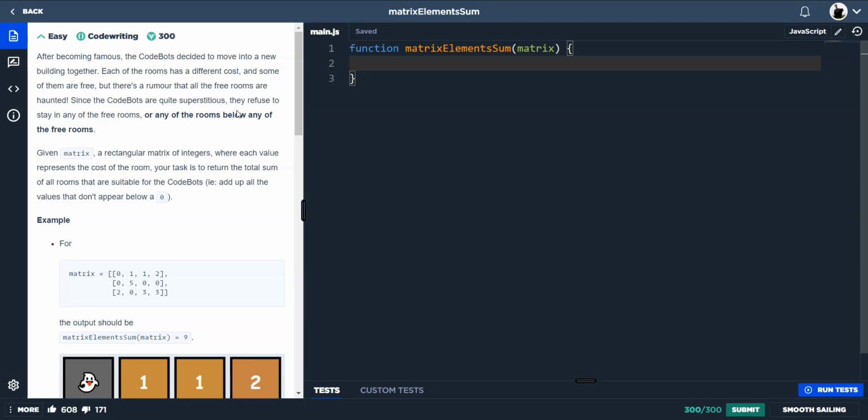Okay, so matrix elements sum. Well, matrix element sum.